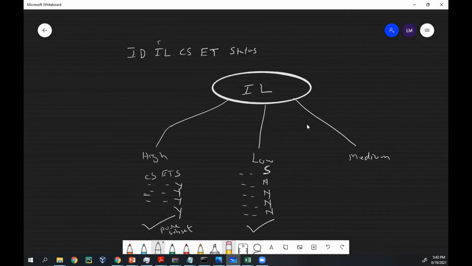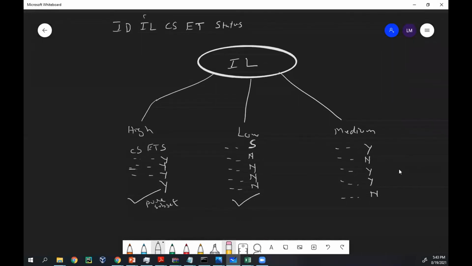Now come to the income level as medium. Here you have y, n, y, y, and then n. In this scenario, you can see there is no even split. The results are quite mixed. So we cannot conclude that sometimes it might get yes, sometimes it might get no. We're not going to do that, obviously.